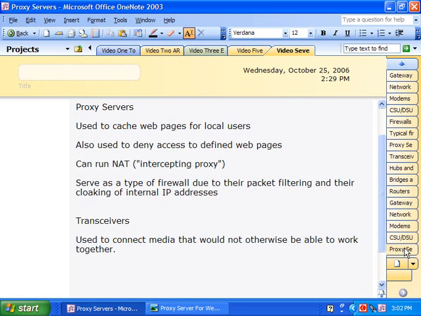Finally, transceivers. Little metal box fits right in the palm of your hand, and it is used to connect media that would not otherwise be able to work together. Mostly your experience with transceivers is going to be connecting a straight-through cable, with an RJ45 connector on the end, to an AUI port on a router, because that's going to be a DB15 port. It's waiting for a 15-pin connector, and believe me, an RJ45 does not have any pins at the end. So you've got to use a transceiver. You just take the RJ45, connect it to one end of the transceiver, and connect the other end of the transceiver directly to the router in question.